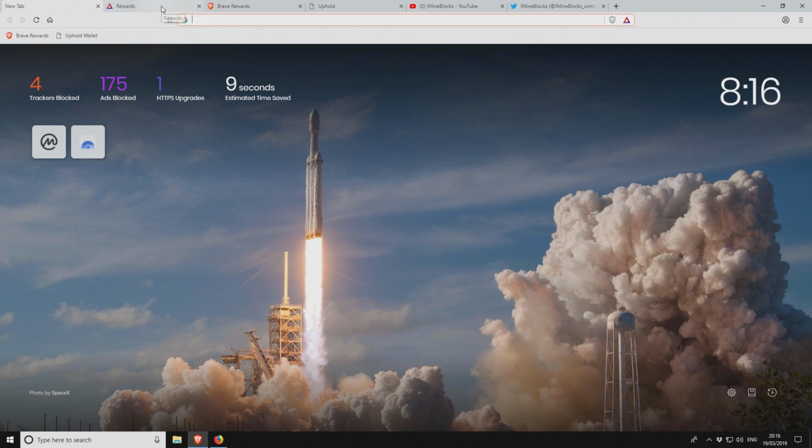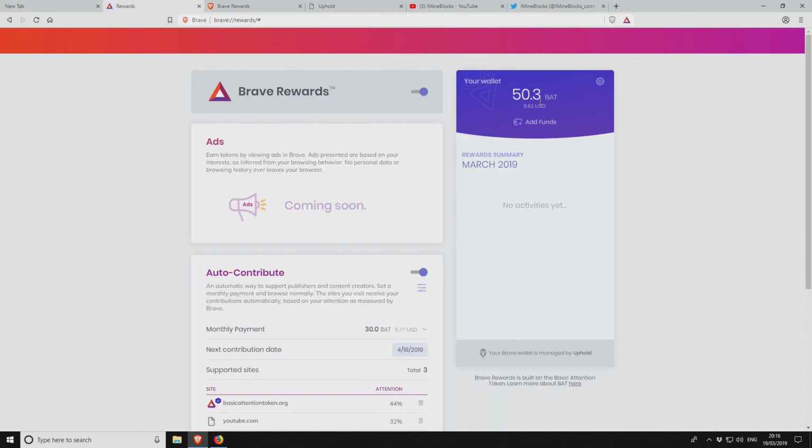So originally I didn't have any balance. It took roughly about 30 minutes or something to get that balance updated. So this is what I sent. I sent $10 in Ethereum and it was automatically exchanged. So now that's just over 50 in the Basic Attention Token. So that just shows your wallet funds there.